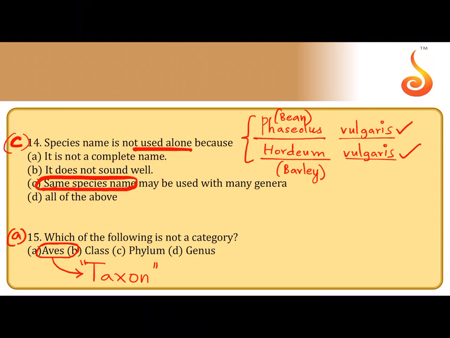Then what would be the category for Aves? You can put Aves under class. Class Aves. So class becomes a category or rank. It is an abstract term, and Aves, which is a group of real organisms, becomes the taxon. Okay.